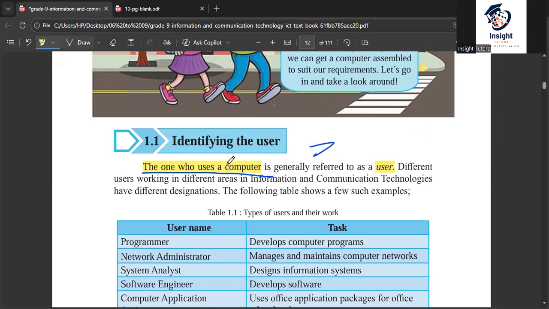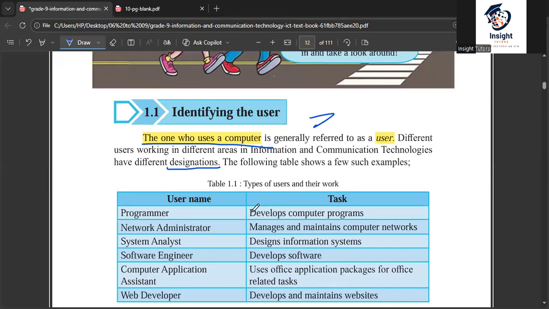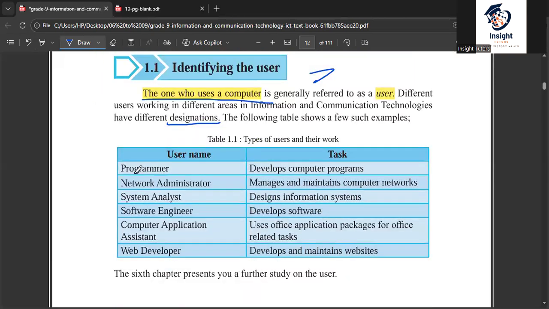So see here, different users are there according to different designations. Designation means different jobs. Now see here, types of users and their work. This is easy, but this thing is very important. They might give this programmer and in exams they will ask what is the task he does. If not, they will give a task and they will ask who is the user. So here you have to be careful.